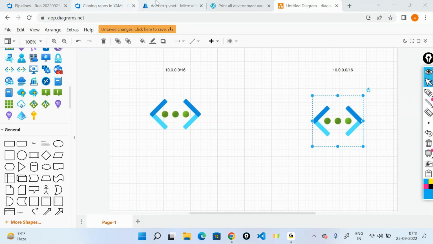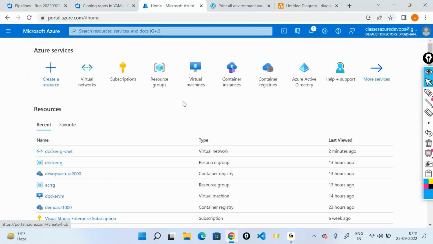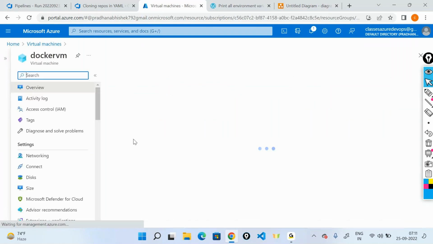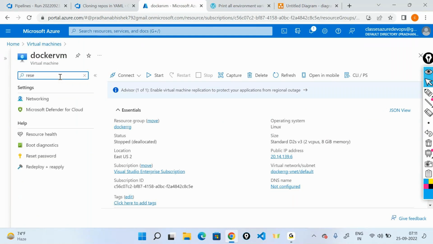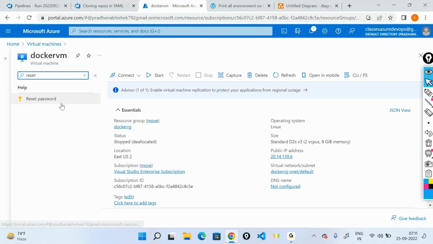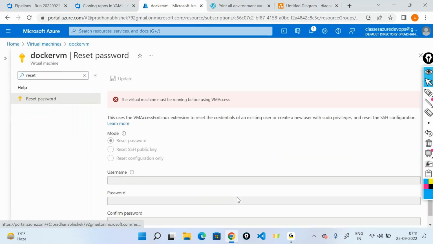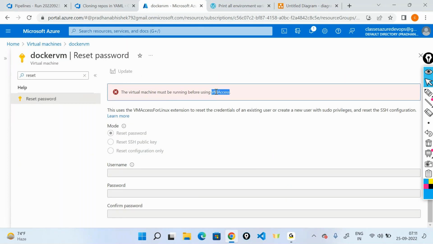Sure, it is possible. If you go into a virtual machine, to recover a password is not possible. To reset a password, it is possible, yes. So if you go into the VM and just search for reset, there is something called reset password. Here you can just click, and it's telling that the VM must be accessible and all that stuff. This is good enough, not a problem, because the VM is not running right now. We'll talk about that. Here you have something called reset password.